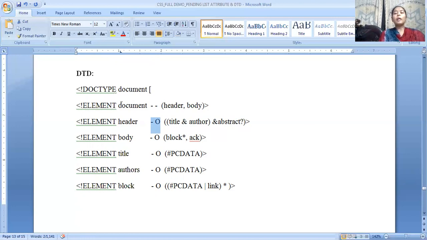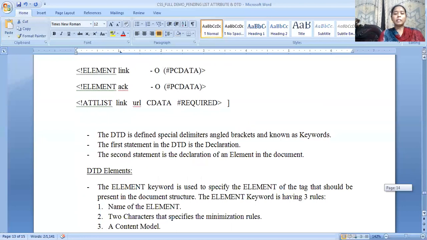Here I explained, I have mentioned two characters. One is hyphen and one is O. Hyphen is mandatory and O is optional. There are three rules to specify this DTD.